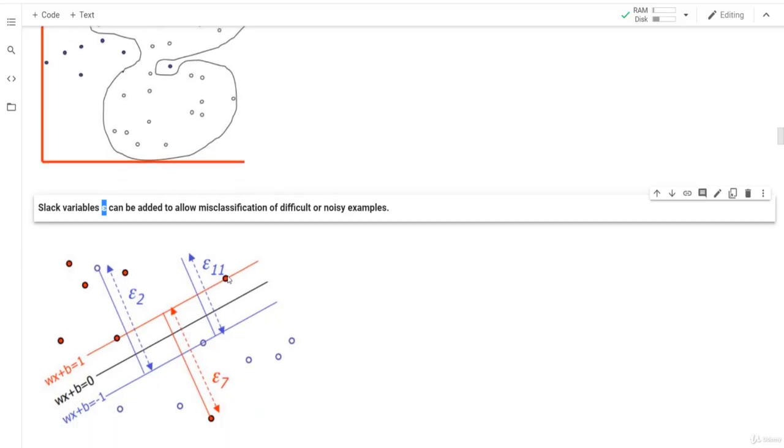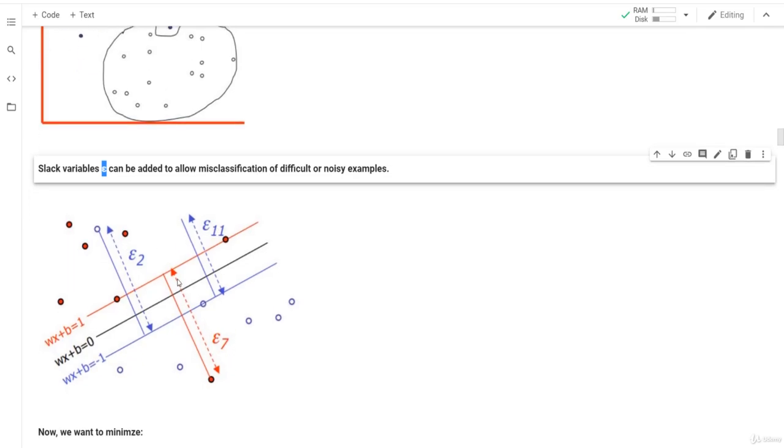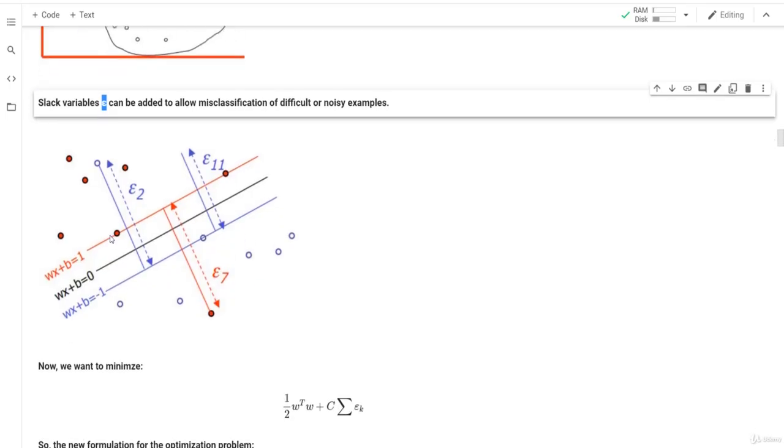So here, this is our decision boundary, right? This is the first margin and this is the second margin, right? So as you can see, we have eta 1, we have eta 2, we have eta 7, and so on, right? So eta 7 is the 7th misclassified example, right? So we have a misclassified example here, we have a misclassified example, let's say here, right? And another misclassified example here, and so on, right? So this is how we basically define the new slack variables.